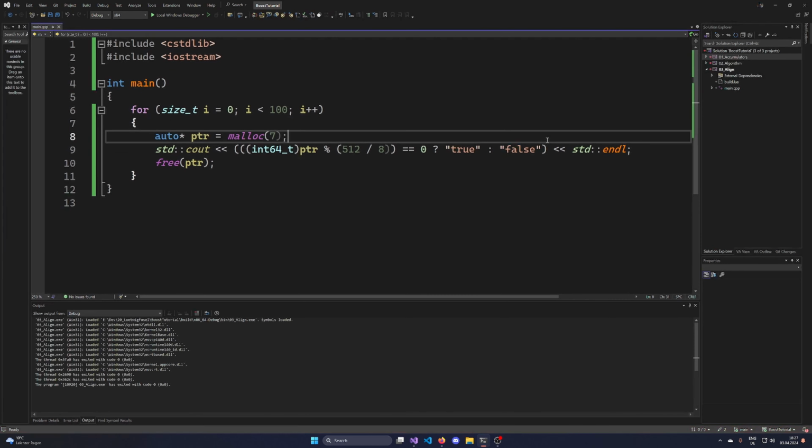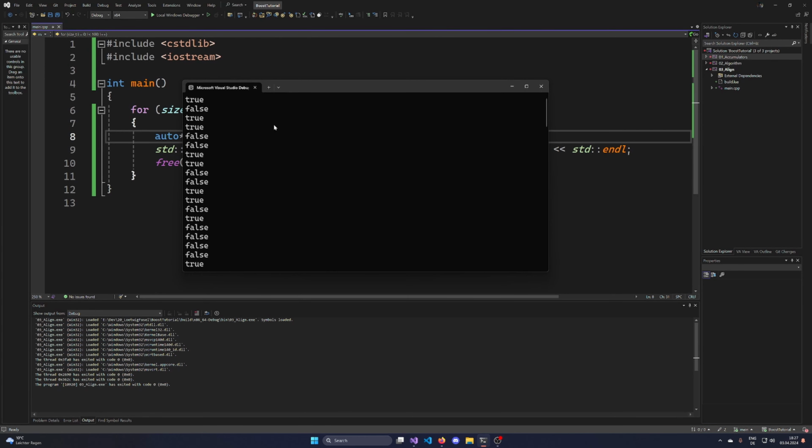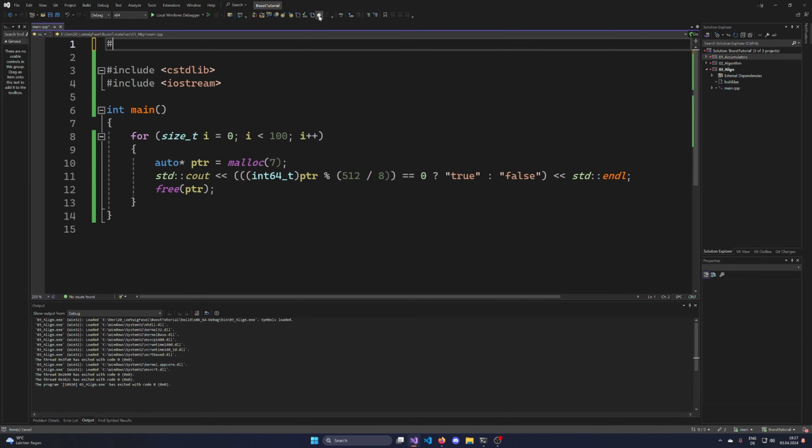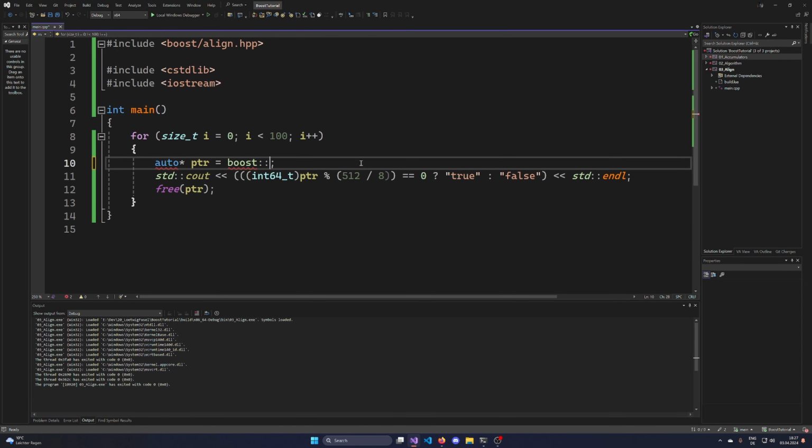And now we should get some true and false outputs if it's aligned or not aligned. Now, if we want to make this memory aligned, we would need to consider functions that are built into the Windows operating system. However, what we can also do is use Boost. We can use Boost Align .hpp, and if you are including Boost Align .hpp, instead of using malloc, you're going to use boost alignment, and then you can say aligned alloc.